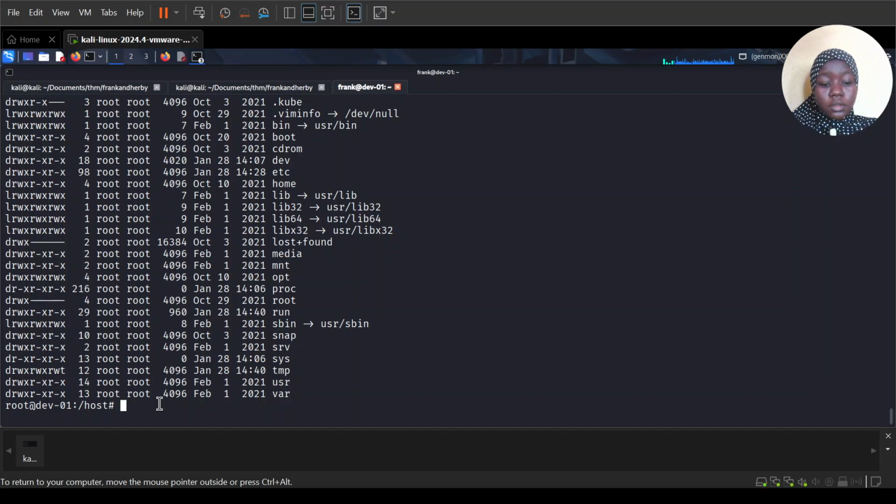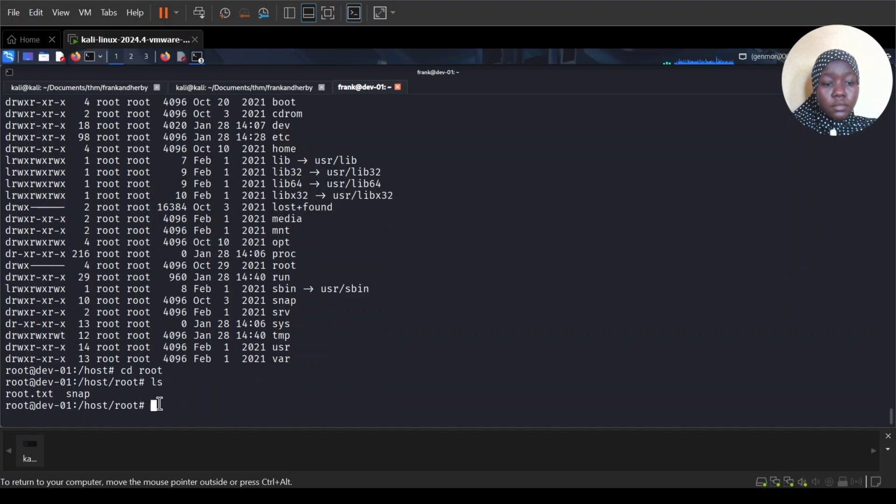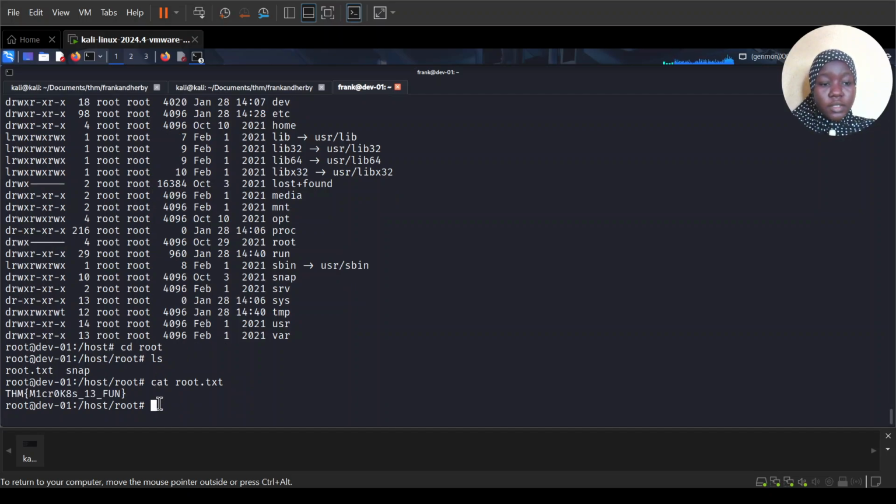And we told it to mount the root, right? Let's see. cd root, ls. So we have our root.txt file, cat root.txt. Basically, you just have to remember the directory with which you mounted the host file system, and from there we can move and do what we need to do. So since it was mounted in home, everything on the host file system was moved there. So enter, and we have our second flag called microk8s is fun.